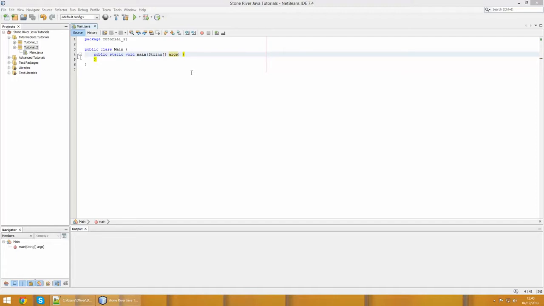So in the last tutorial we looked at the basic syntax for classes and objects, and in this tutorial we're going to be looking at things called constructors. Now I'll show you what those are in a second, but first of all we're going to create a new class in its own file.